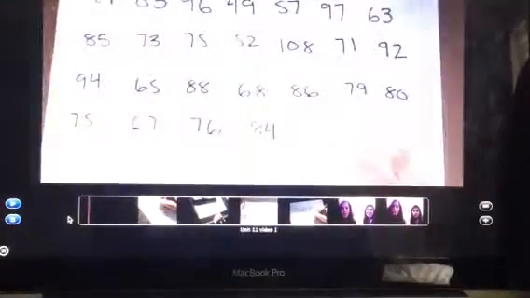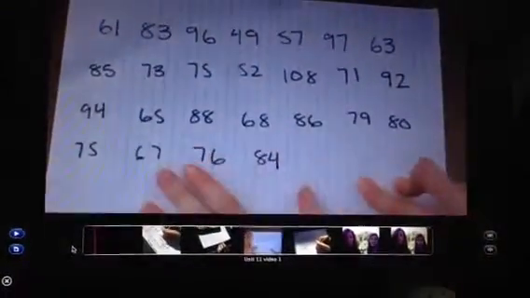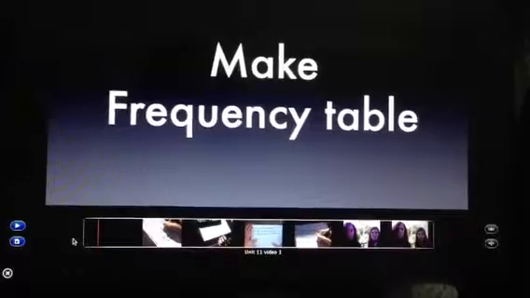30 students in a PE class ran one lap around the track. These are the recorded times in seconds. In the first column of your frequency table, using intervals of time, you're going to start at 40 and then end at 110.